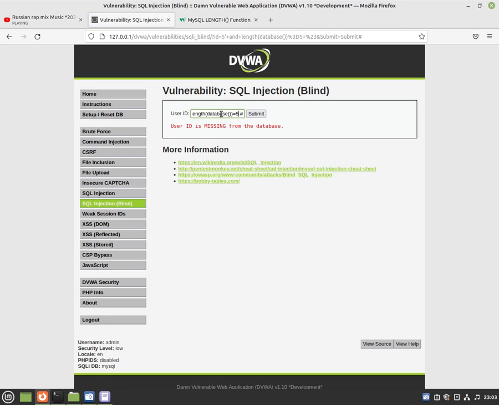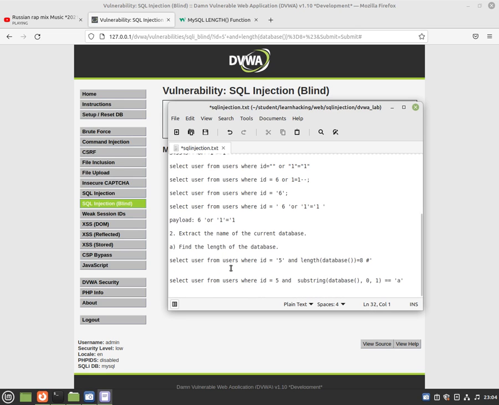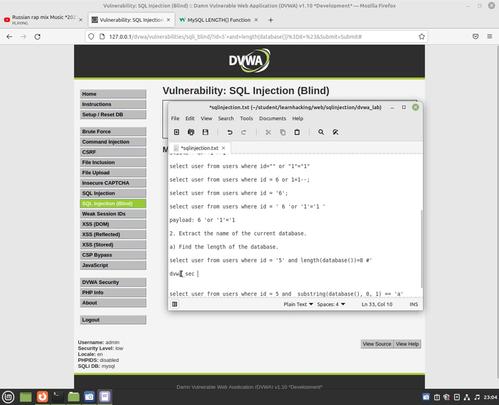So I can try with 6. I can try with 7, with 8. Yes, so user ID exists in the database, which means that this returned true when I tried it with 8 characters. So this means that the database is composed of 8 characters. And I know this is true because the name of the database is dvwa underscore sec, which is composed of 8 characters. I have created this database for the lab.